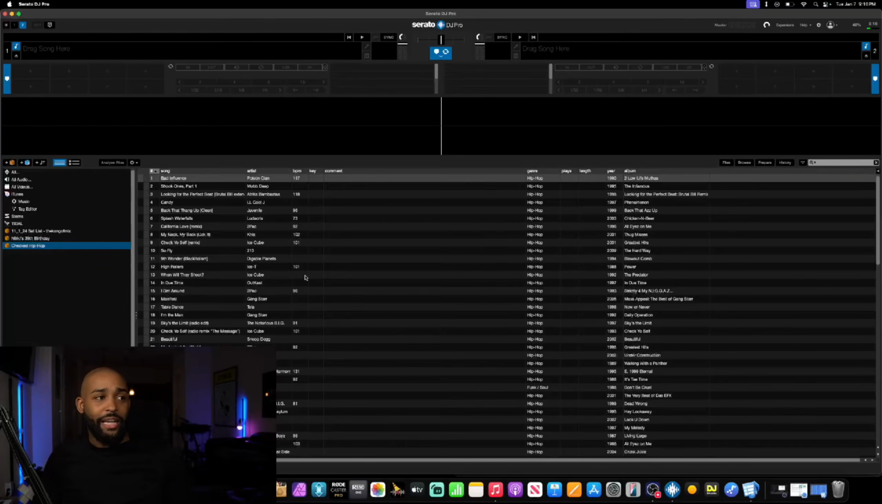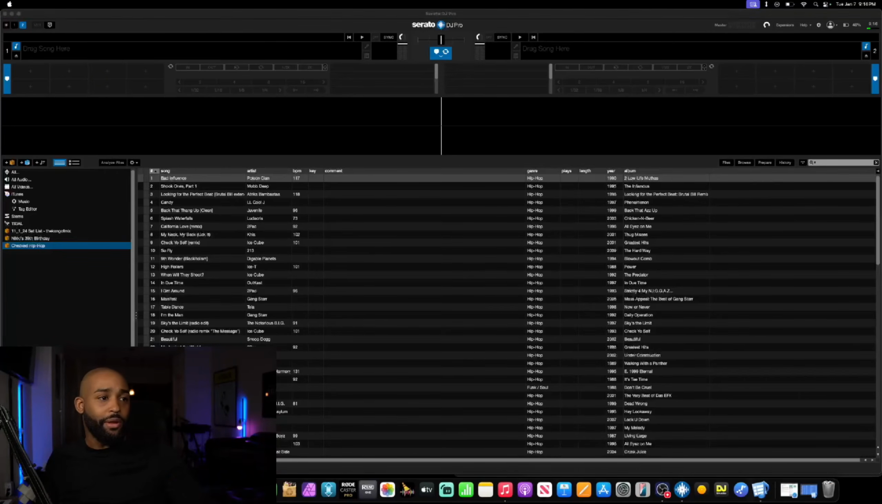But outside of that, that is how I am going about making sure that I organize my crates in my music library all together. Okay. So if you have a ton of music in your music library, this is the most efficient way that I think you can go about getting it done. I think I pretty much covered everything.